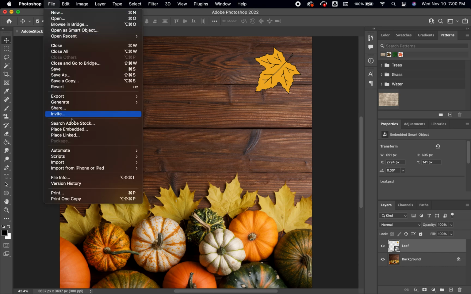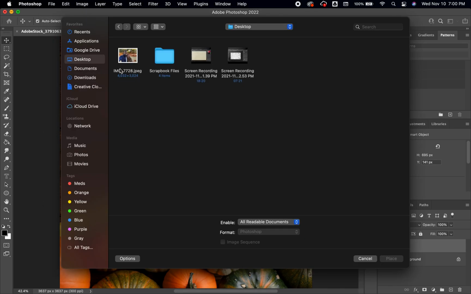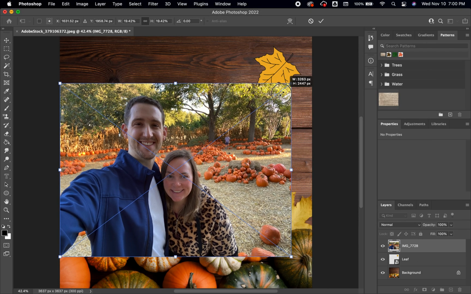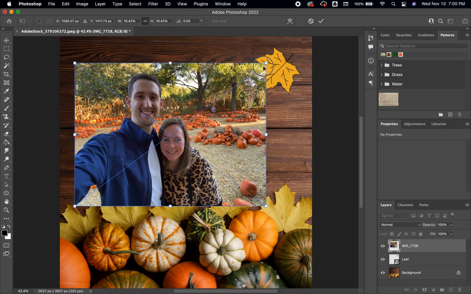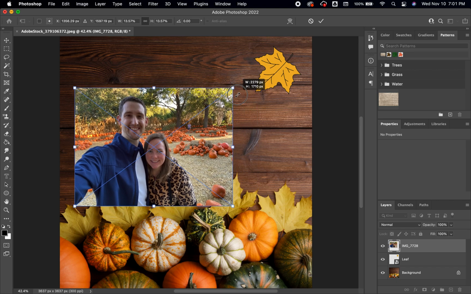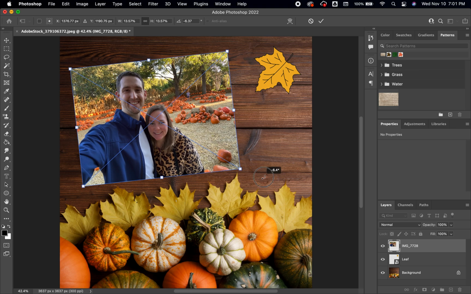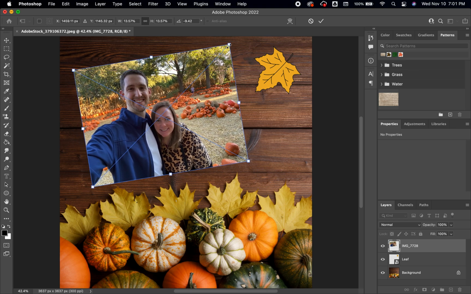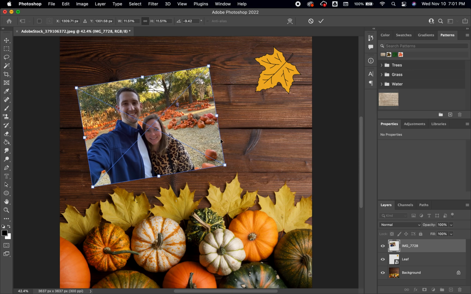I'm going to go to File, and next to Place Embedded is Place Linked. So I'm going to grab a picture on the desktop. This is a picture we recently took for the fall time here in Dallas. I'm going to come just outside the picture to rotate it a little bit. Maybe I'll make it a little bit smaller. Okay.